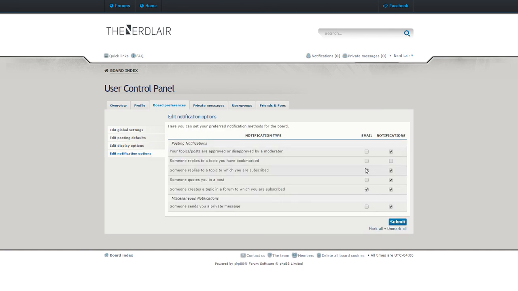So notification, these are going to be default as well. If someone replies to a topic you've bookmarked, I've actually disabled that. It was set to notification, but I don't want anything for that, because that's just something that I'll go back on and keep for my personal record if I need that information. By default, it does have notifications enabled if someone replies to a topic to which you're subscribed. You'll get an email and a notification on it.